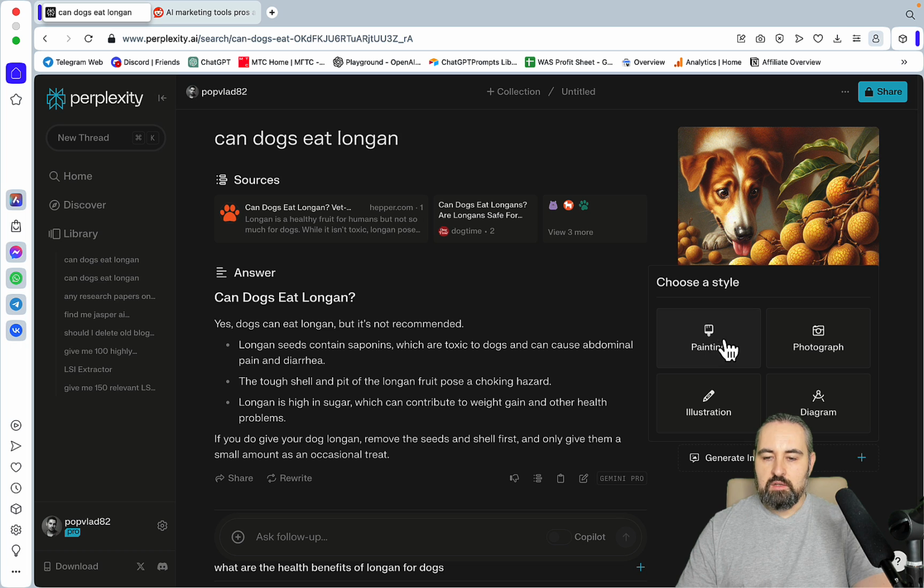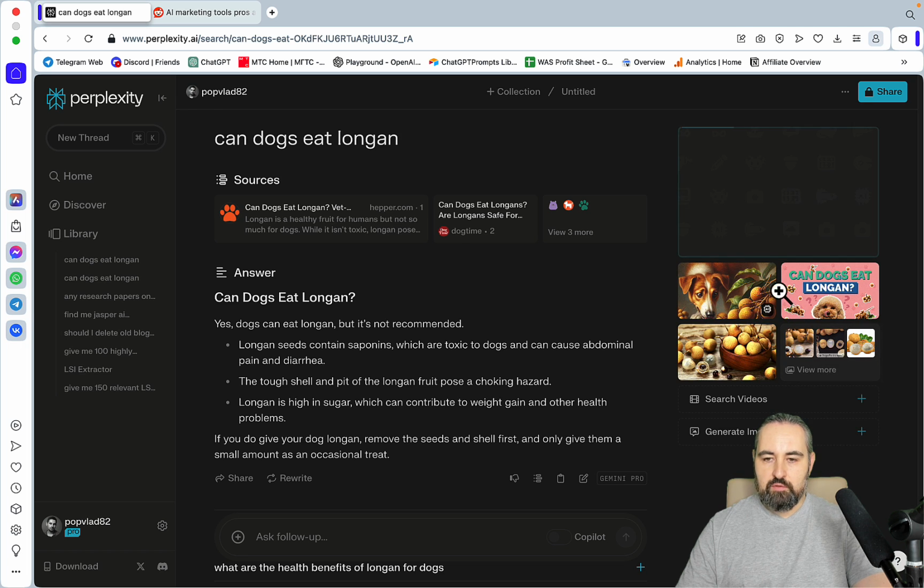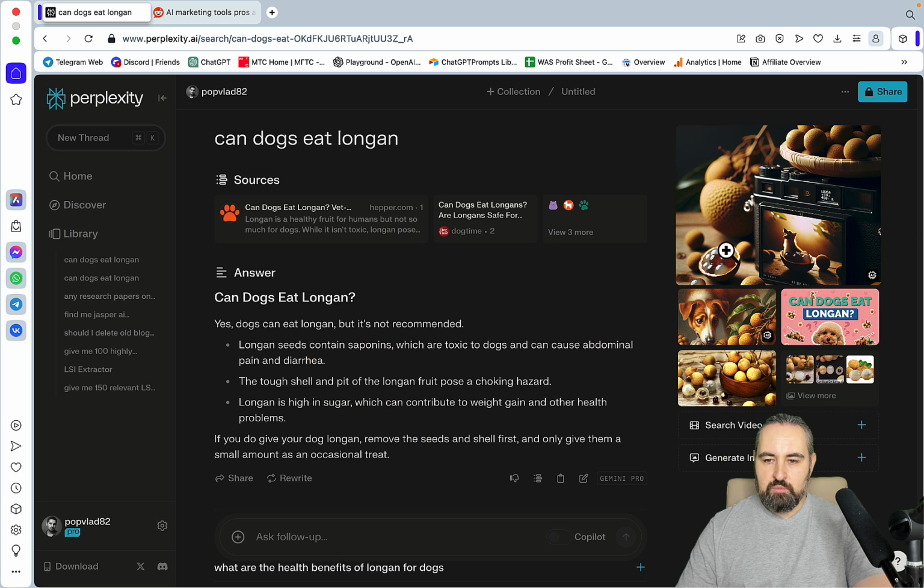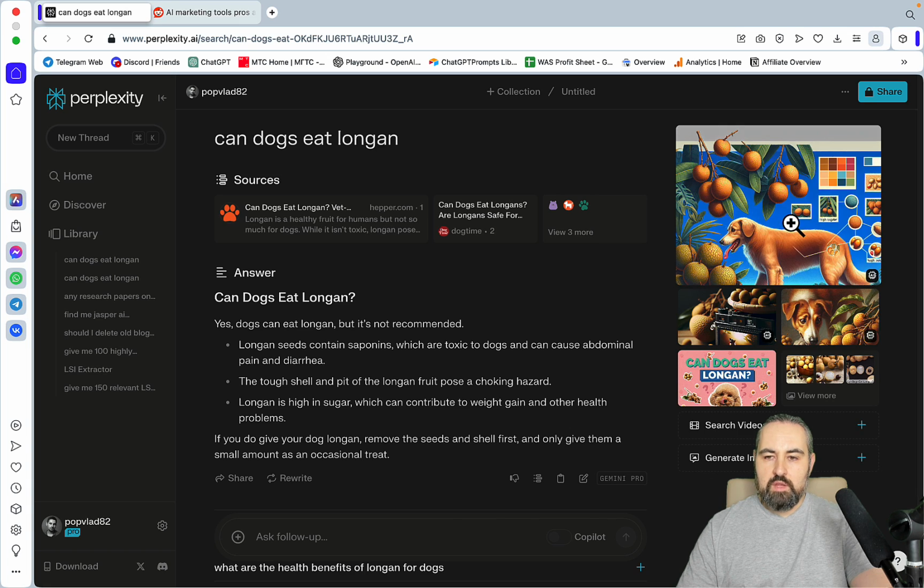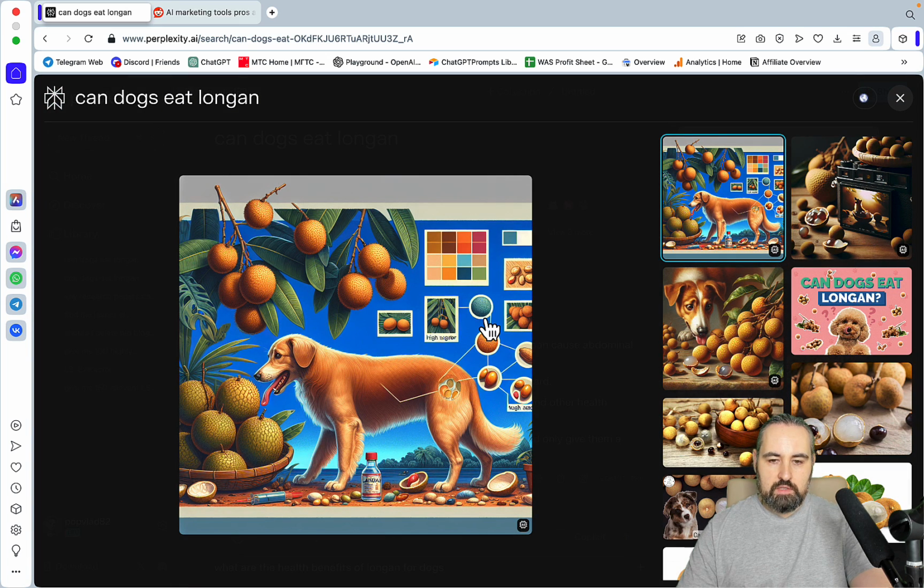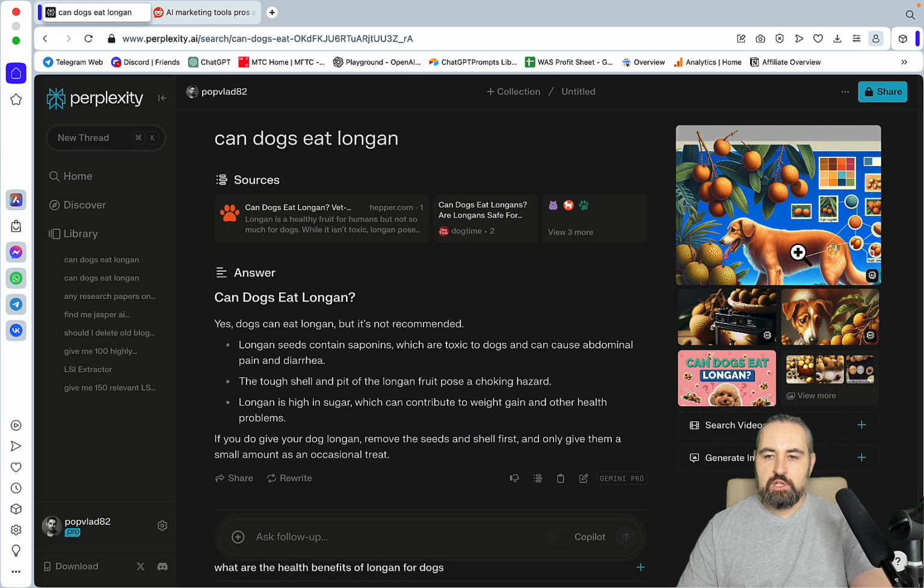So it was painting. You can just click on painting once again. Let's try photograph. Okay, this is a photograph, pretty accurate. What other options do we have? Let's try illustration. Okay, this is an illustration. That's actually quite good. So you can just pop it into Canva and get rid of the text. And that's easy to do. Nice. So illustration can be used inside of your blog along with the featured image.